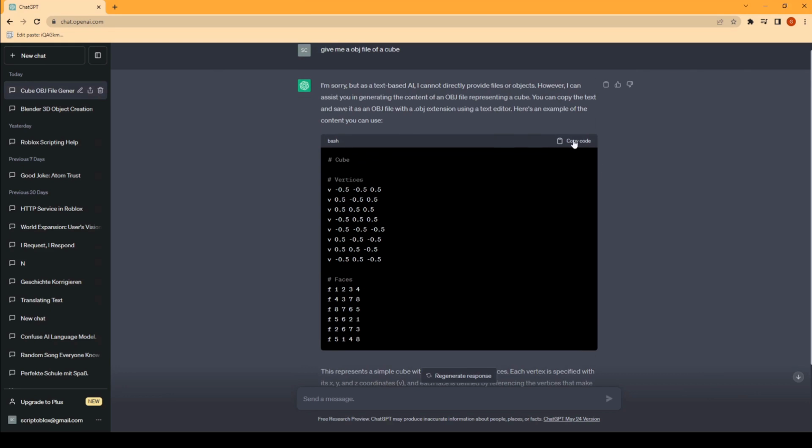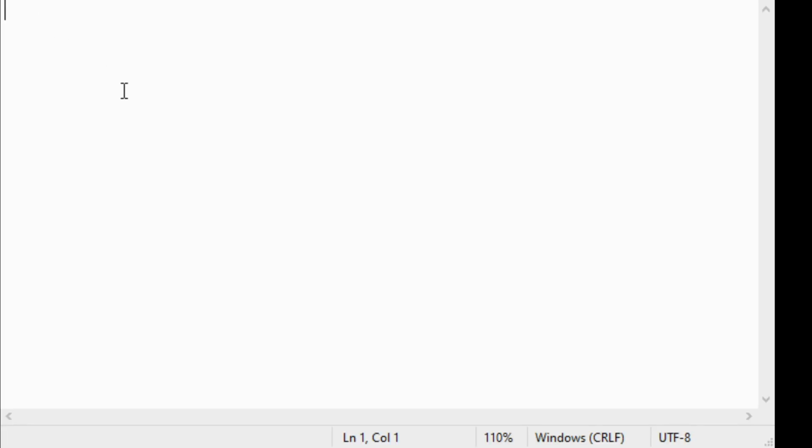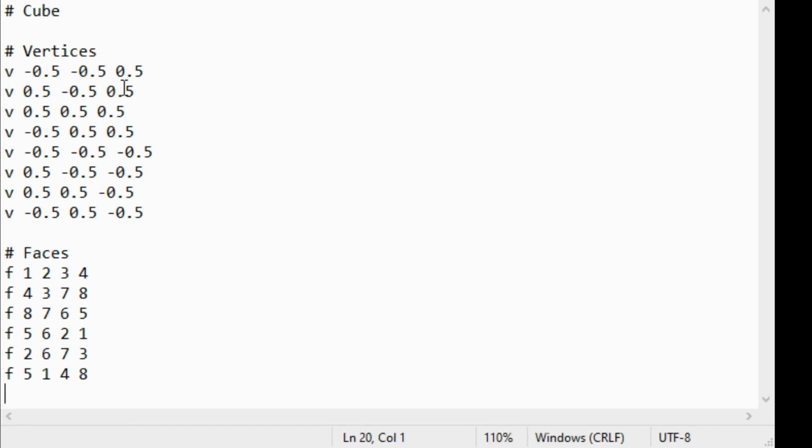So I'm just gonna click here on copy code, and then I'm gonna go into Notepad, and then I'm just gonna copy the code into here, and then I'm gonna go into File and Save As, and I am just gonna save it as ChatGPT model.obj. This should hopefully turn it into an OBJ.